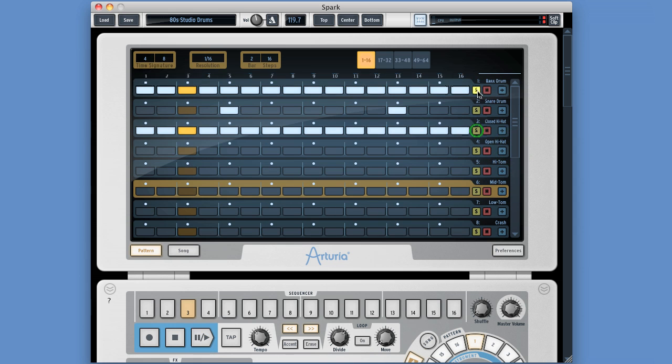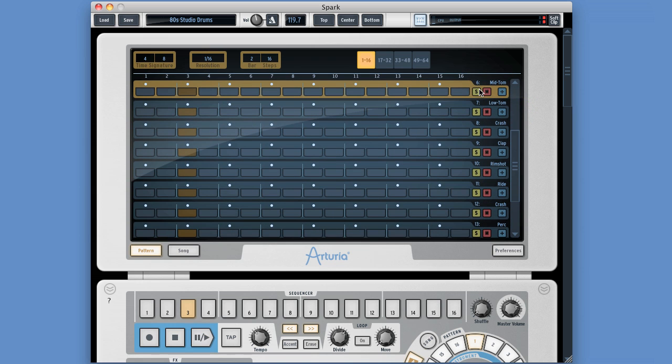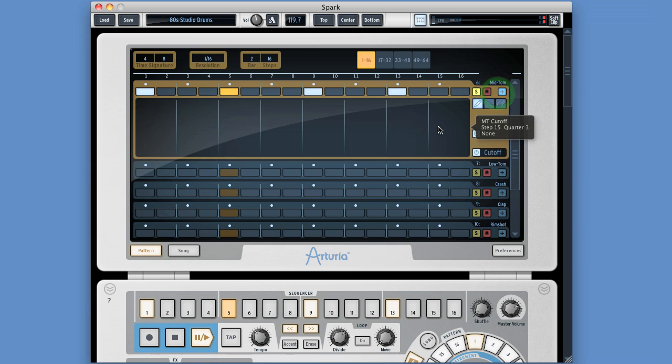Let me take these 2 out of solo. Okay, let's put the tom track into solo. There we go. And let's put some notes in for the tom. There it is. Let's open up the control lane for it. There we are. Okay, now let's check the tools out. We've got 3 tools: pencil tool, line tool, and eraser.